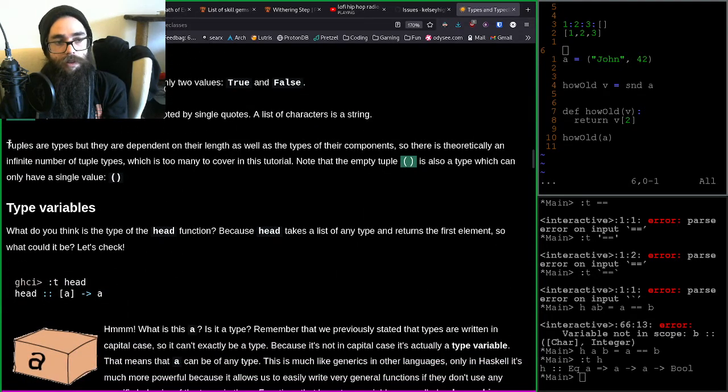There is a difference, yeah. Tuples are types, but they are dependent on their length as well as the types of their components, yeah. So there's theoretically an infinite number of tuple types, yeah, indeed. Which is too many to cover in this tutorial. Note that the empty tuple is also a type which can only have a single value, the tuple.